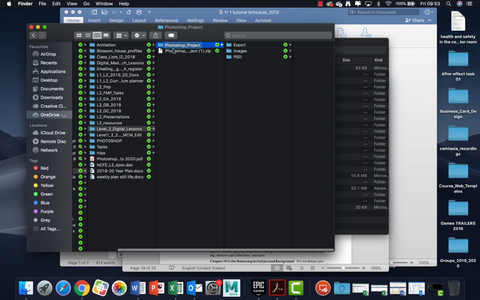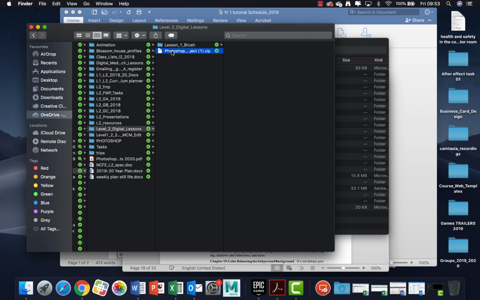Now, as you saw, I double clicked on this zip file here to open this up, which means if I put this as lesson 1 brush, for instance, I could double click this again and then make a new folder, again rename lesson 2 mark making. Okay, and then we save that.